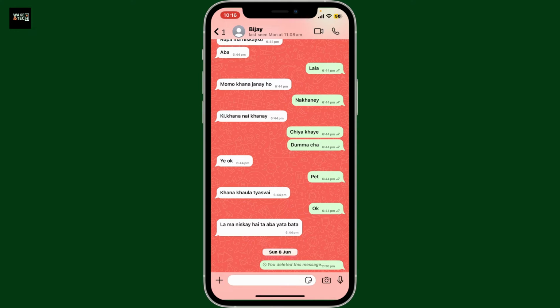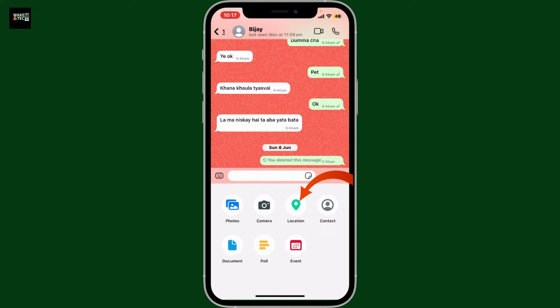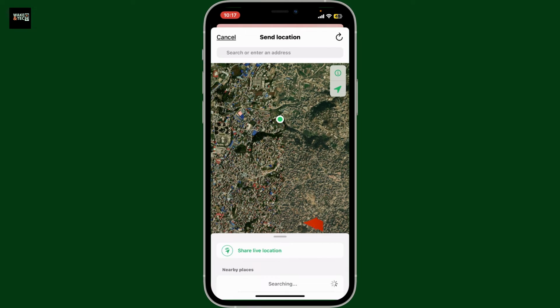Now, once you open up one of the conversation threads, go to the bottom of the screen and tap the plus icon at the bottom left. In the expanded menu, click on Location. At the bottom of the screen, tap on Share Live Location.